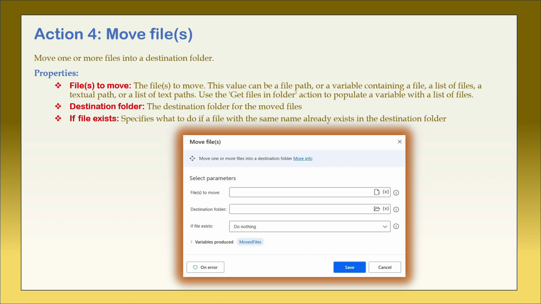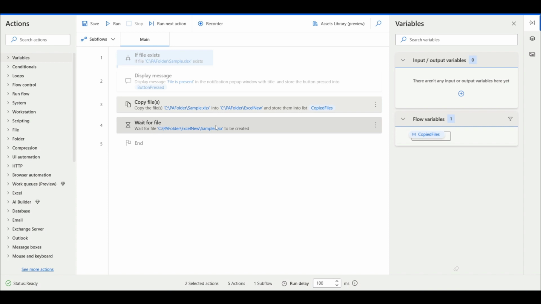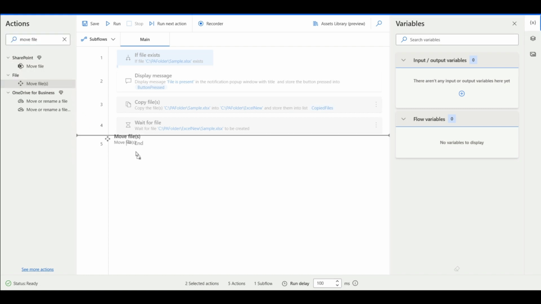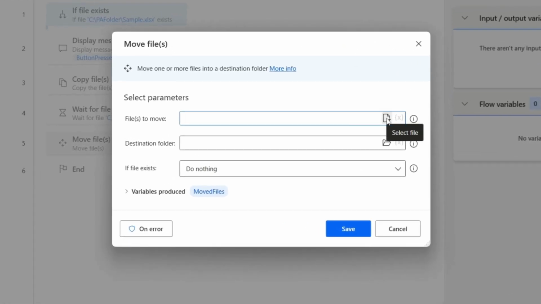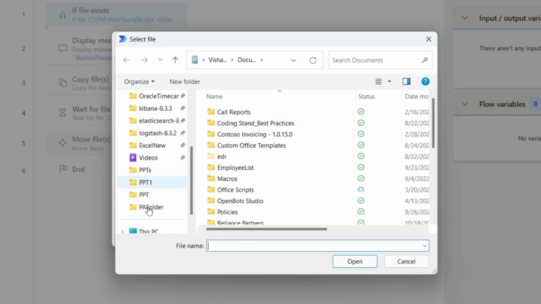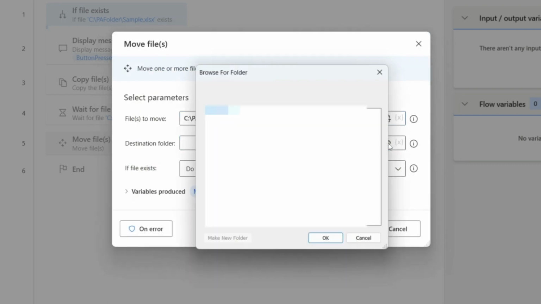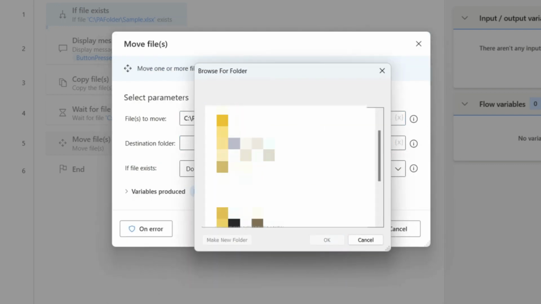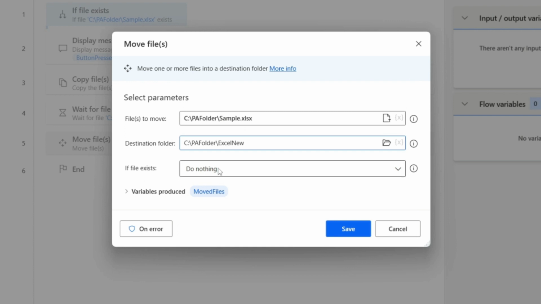it specifies what to do if a file with the same name already exists in the destination folder. Let's see how to move a file in Power Automate Desktop. Let me disable these two actions. Under Actions pane, search for Move File, drag and drop this action. Now let's select our source file. Let's select the destination folder. And third property is if file exists, which offers us two options, do nothing and override. Now let's overwrite it. And the variable produced by this action is move files.